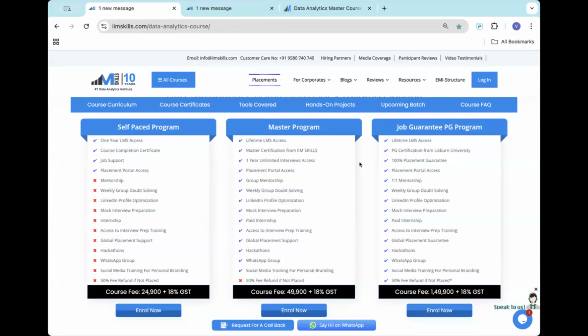Another difference is the placement part. In the master program, you will have placement assistance and 1 year of unlimited interview access. Okay. So, you will be provided with resume building sessions and mock interview training. The placement support will be there. And you will be provided with 1 year of access for the interviews. Now it is your job at the end of the day to crack that particular interview.